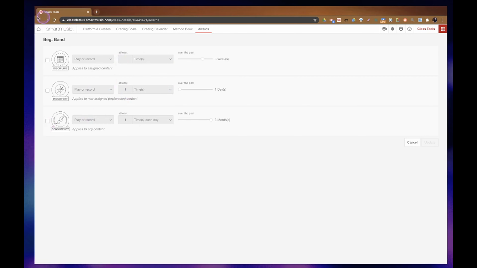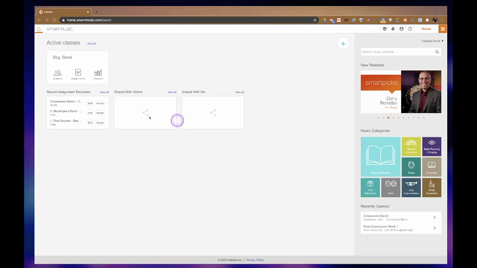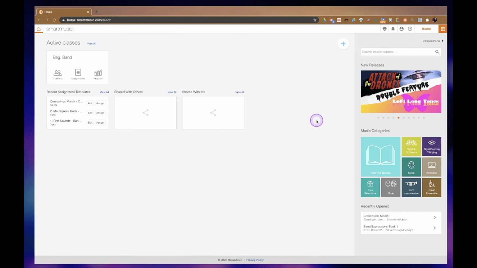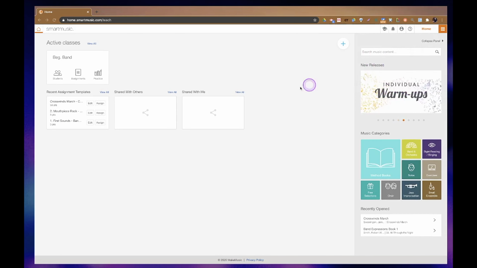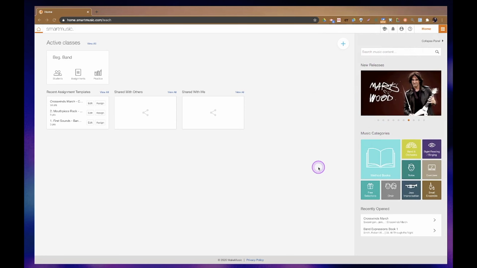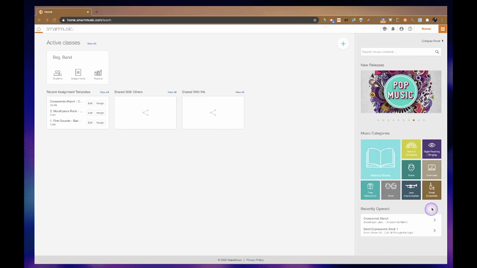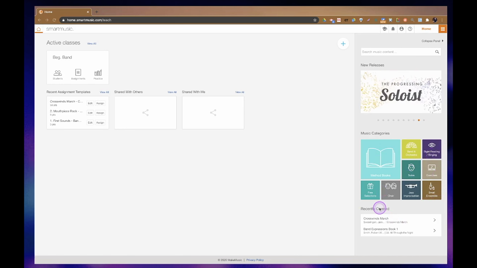So now I'm going to go back to home. Now that we're here, we're going to assign music to our students. And I'm going to talk real quick about how to search for content. So if you know that a song is on SmartMusic, you can type it right into here. If you don't know what's on here and you just want to look, well, here's some areas of exercise that we can spend time in.